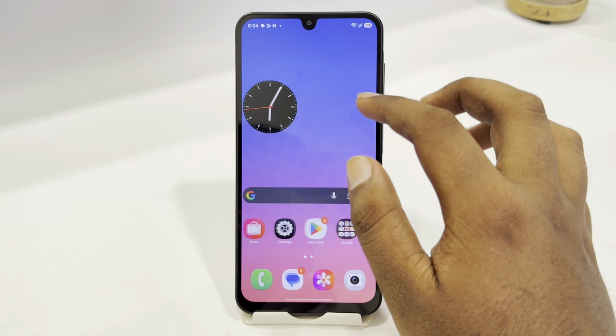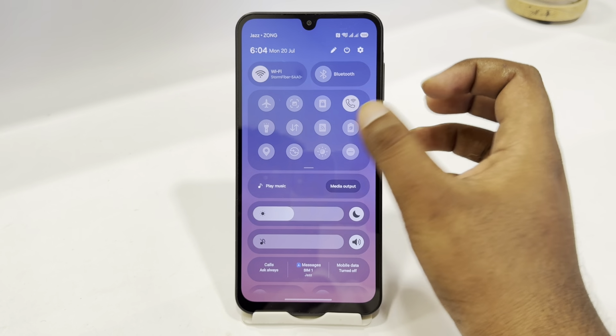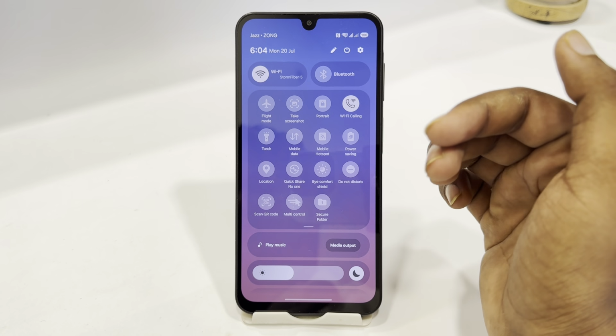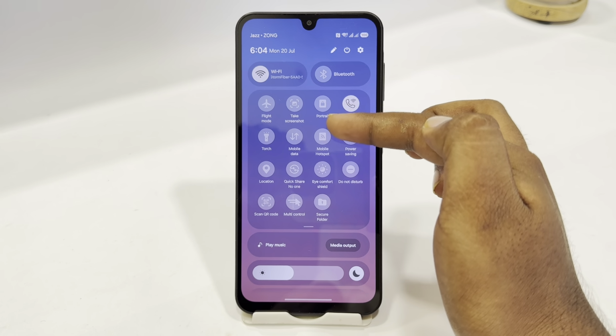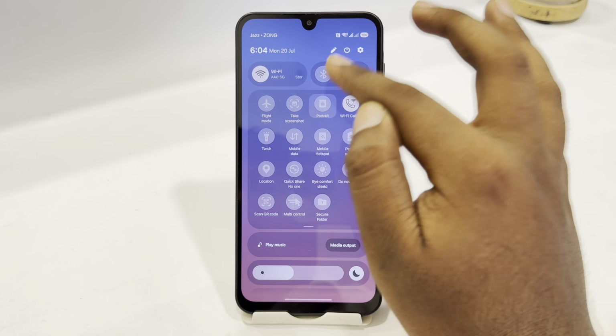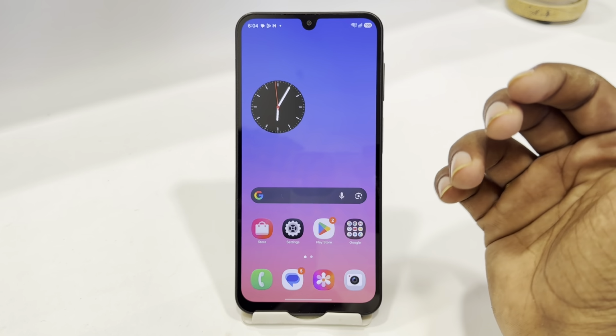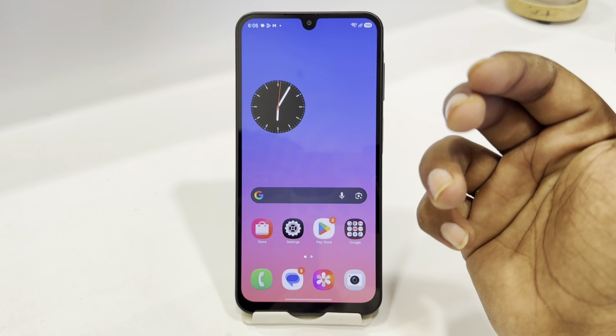So the very first thing, you just have to scroll down the control center, and here you have to make sure that you have enabled your auto rotate. On your Samsung phone, you might have this feature showing as portrait. You just have to click on it, and it will be switched to auto rotate. Now your auto rotate will be enabled.